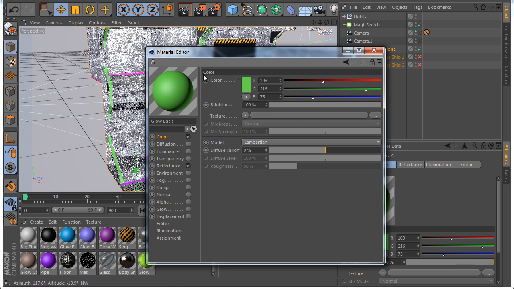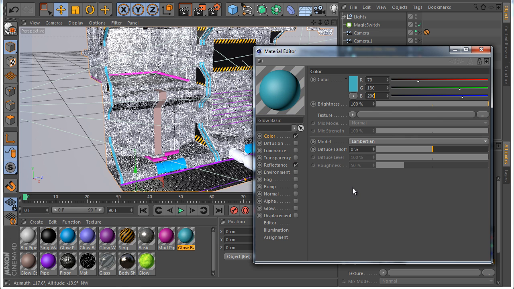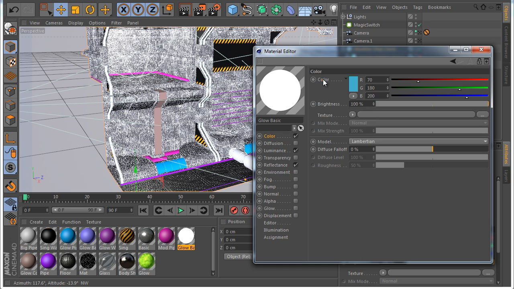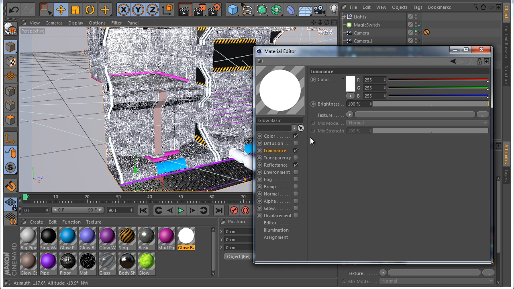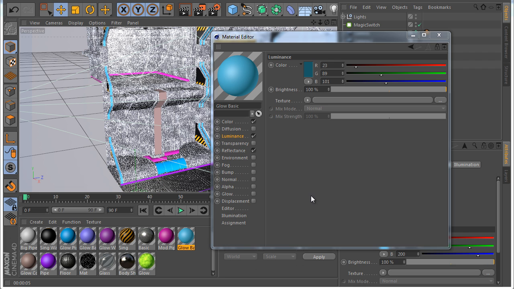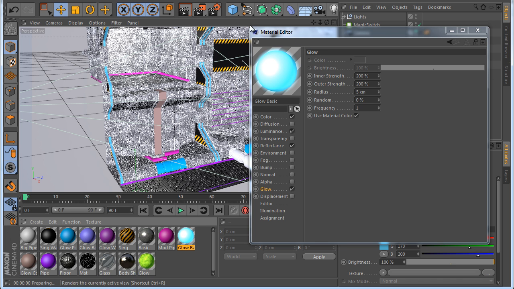So let's go here to the glow basic. And let's go here in color and use something like this. Okay, and I go to luminance now. And I want to copy this material to the luminance channel. And this time I make this more dark. Okay, next I'm going to glow and enable the glow. And this I'm going to do something like 205 centimeter. And let's render to see what we get.